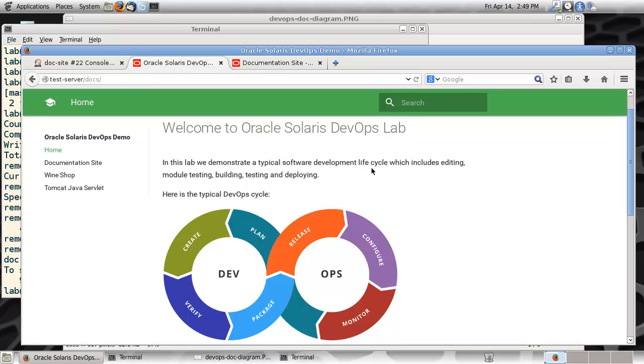In the next video, we'll show a little more complicated project. Instead of building a static website, we'll create an active application, online wine shop. We'll do the same. We'll change something in the source code and build the whole application. But instead of just copying the files, we'll create and publish a Solaris IPS package and then install it on the test server.